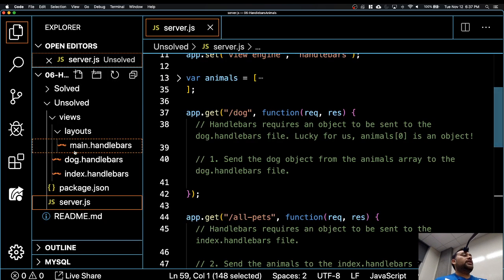Any questions on the layouts? Anything related to handlebars before we start coding this one?